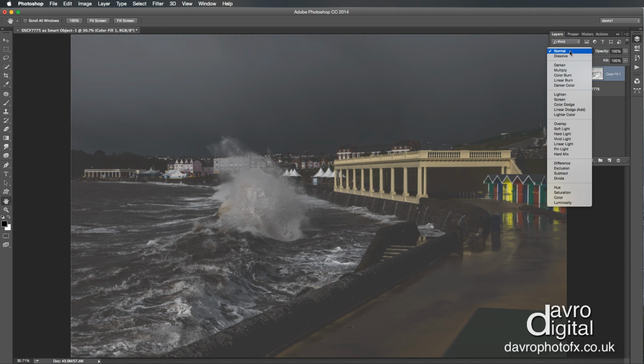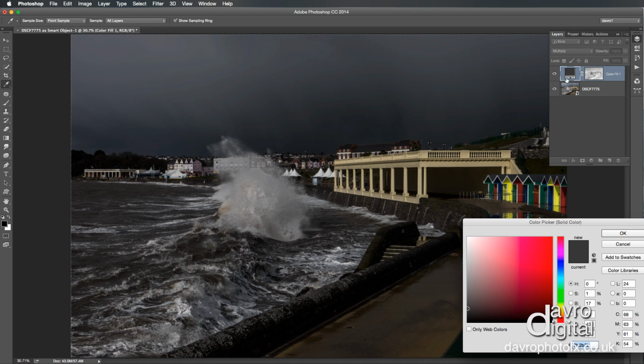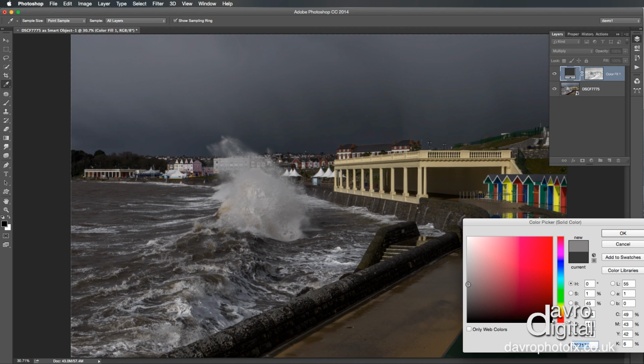Now with the blend modes, by changing this from normal to multiply, now when I click down again, look at the way we can start to lift this up. As we start to lift it up, we can just bring it into that area there. That looks pretty good like that.